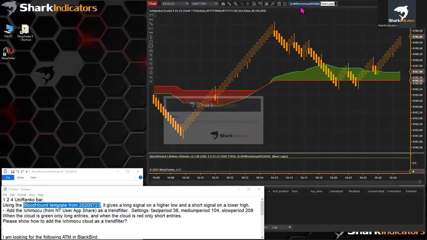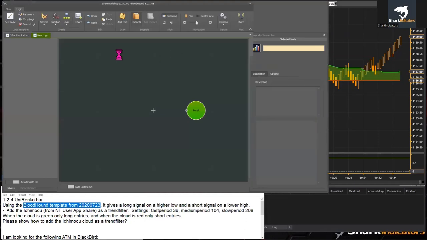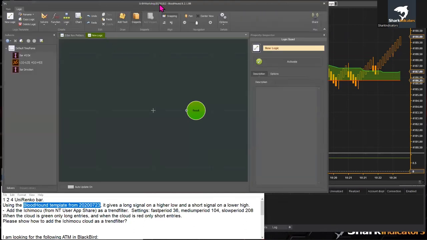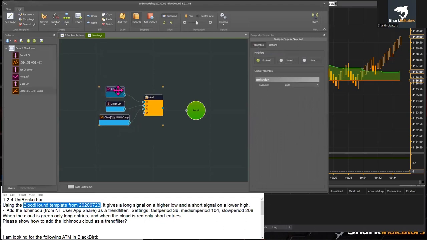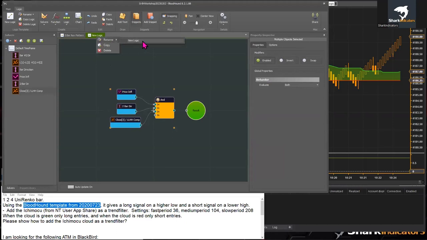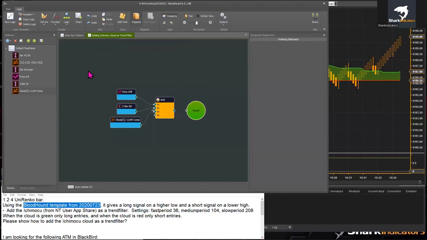And so now I'm going back into today's BloodHound file here. Let's paste those nodes that I just copied. There we go. And let me give this question, or this logic template, a name. All right, so that's what this question is all about. We're just taking the scenic route to answer the question.